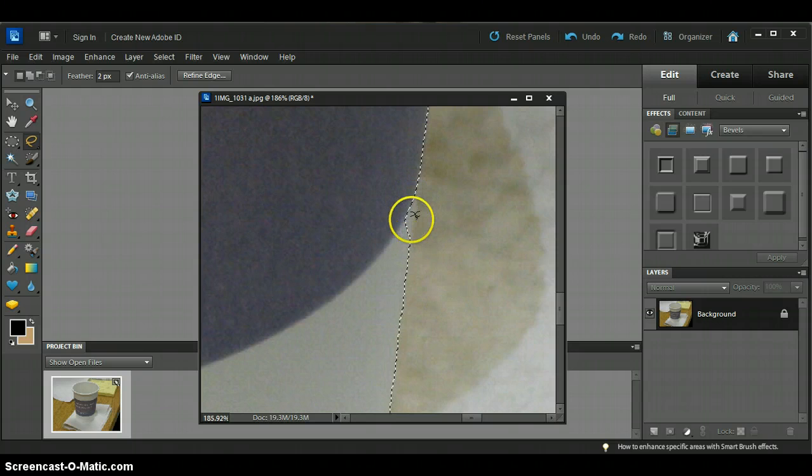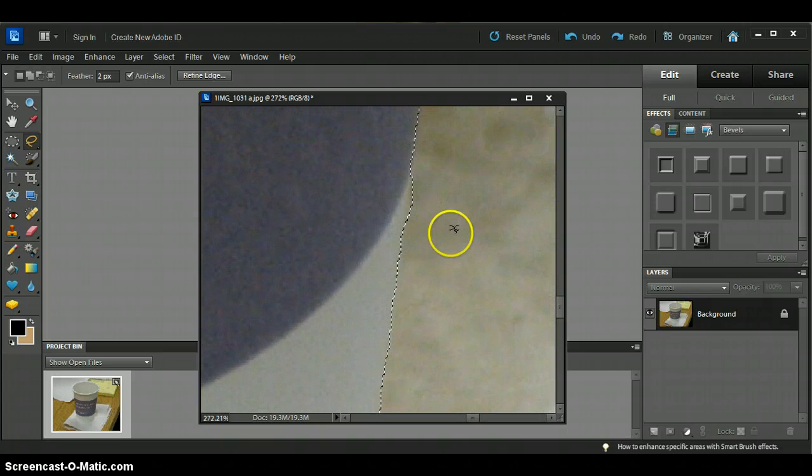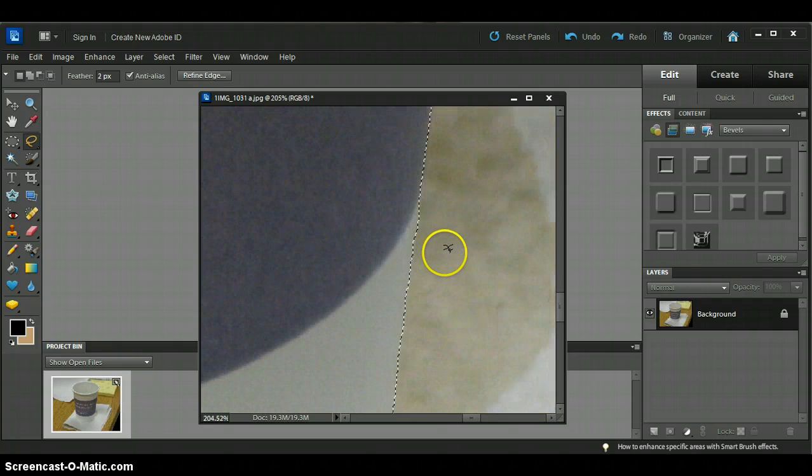Here I want to add to it, so hold the Shift key down, and there I might have grabbed a little too much actually. There I did. So I can go back and zoom in a little closer. Alt key and subtract a little bit of that, and I can get my selection cleaned up fairly easily.